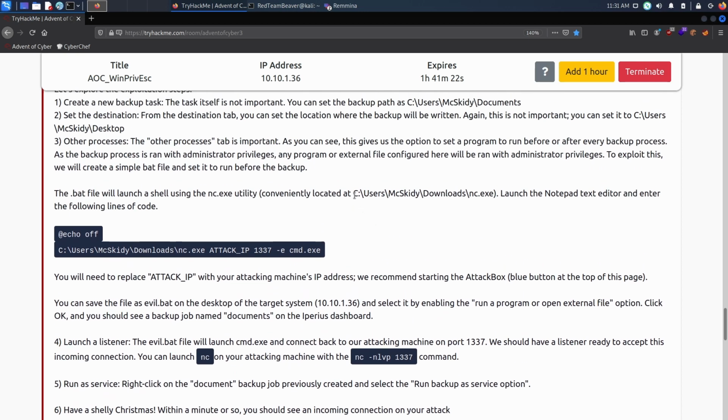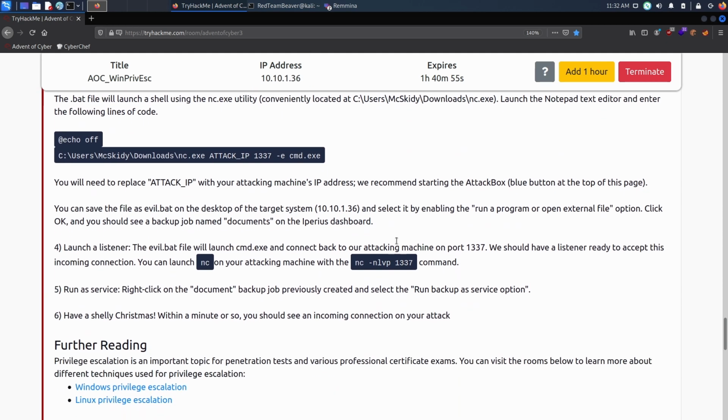So we are basically telling the backup tool to run a script before we run the backup process. And then what we tell it is, okay, run the script before you run the backup process, but I want the backup process to be run as a service which is being run by another user. So that other user is going to run the script for us. Does that make sense? So let's go ahead and set it up.